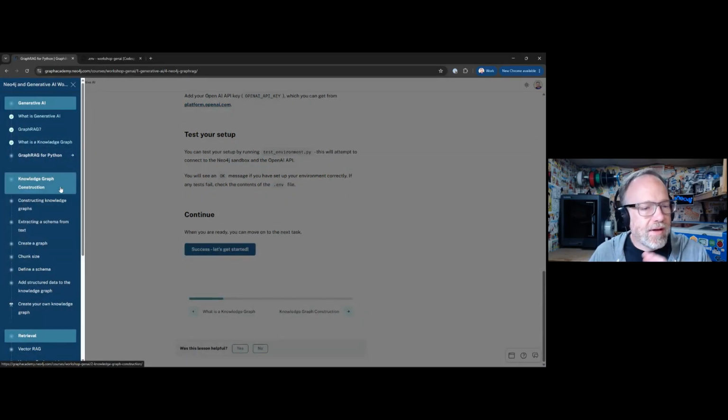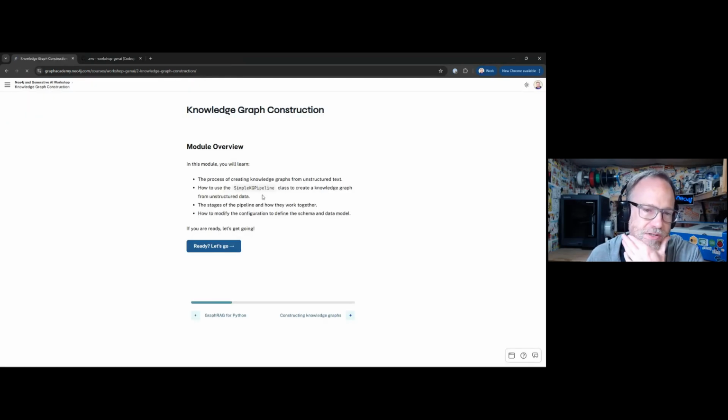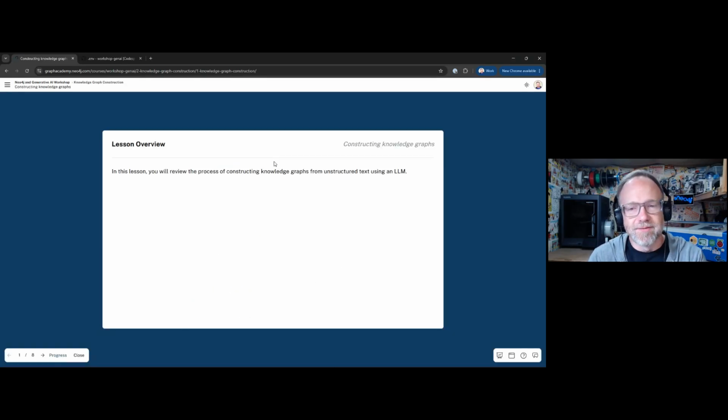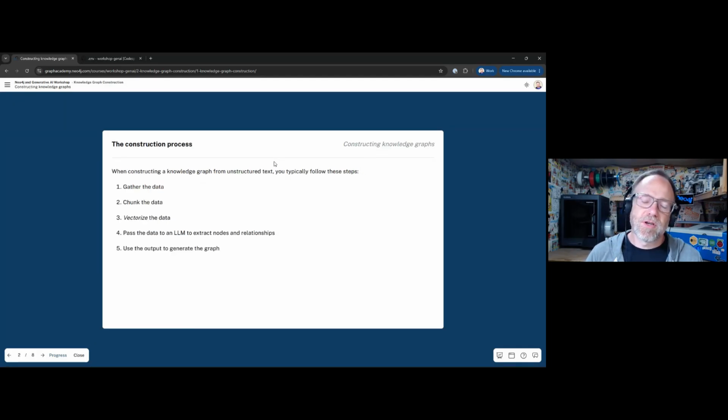So our first module is around knowledge graph construction. We're going to knowledge graph construction on the second module. What we're going to do now is go through the process of creating a knowledge graph using generative AI from unstructured data. And the way that we construct knowledge graphs from unstructured data looks like this. It's a 5-step process. When we create a knowledge graph, we typically want to go through 5 processes.